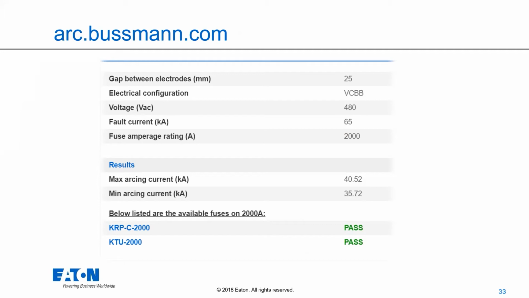So if you do this exact configuration as I have written here, and it passes, you're done. You don't need any additional arc energy reduction for this fuse. So this is clearly easier than the last one where you're looking at configuration charts or tables. You just input this information into an online web tool and you know whether or not you've passed or failed.